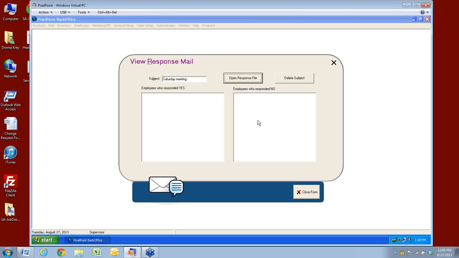So I may want to, after we've gone past this, because this is date specific, go ahead and delete the message, delete the subject, if you will, so that my staff on Monday morning doesn't get pinged with all these messages that ask them if they're going to be at Saturday's meeting, because now that's just going to cause some confusion. They may say, hey, we just had a meeting on Saturday. Is there another meeting coming up this coming Saturday? So that's something you might want to do.